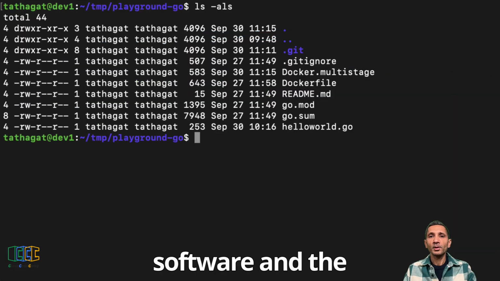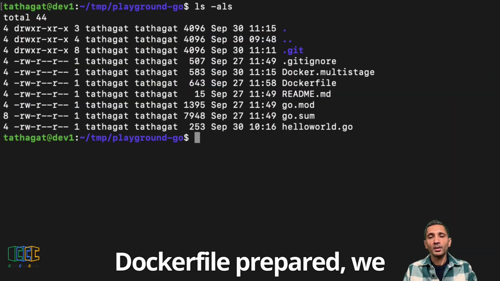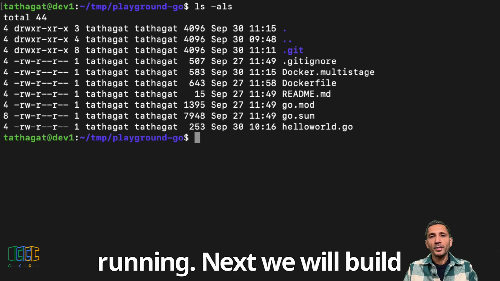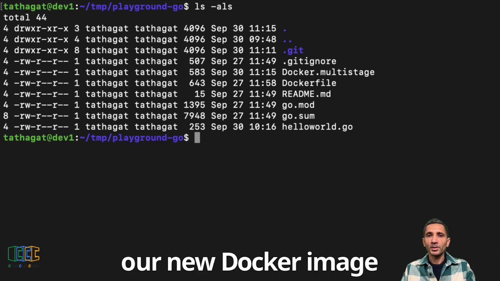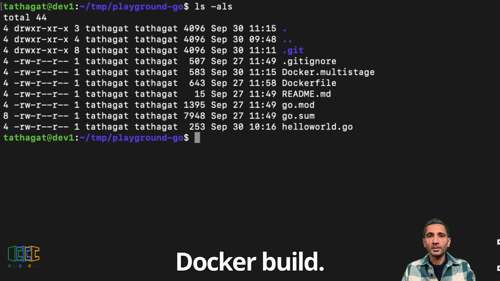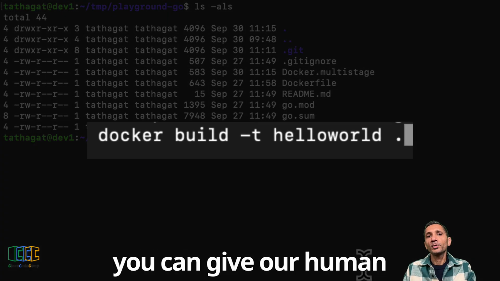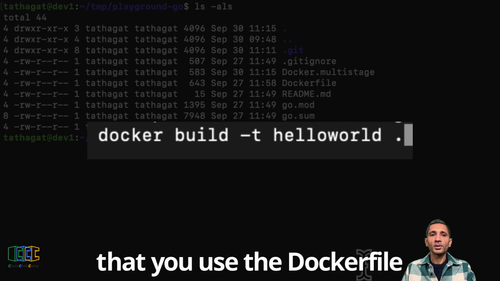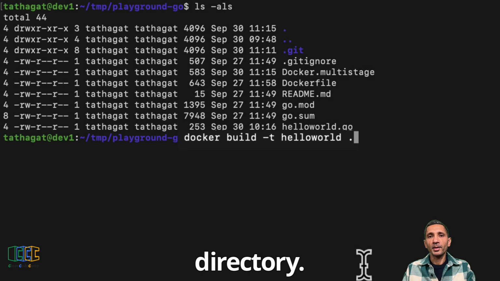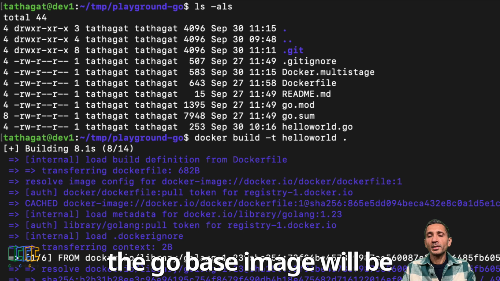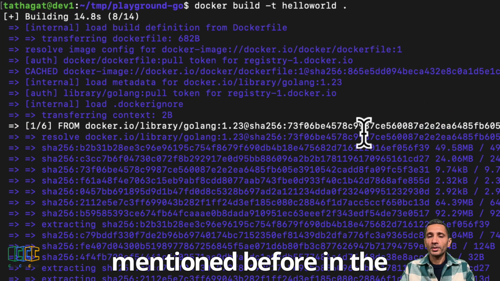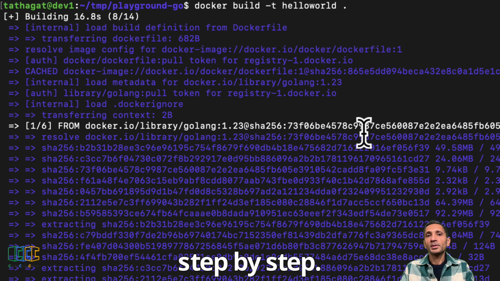Now that we have our software and the Docker file prepared, we can copy these files to our server where Docker is running. Next, we will build our new Docker image using the command docker build. With the option -t, you can give a human readable name or a tag to this image. The dot says to use the Docker file that you find in the current directory. Once I run my command, the Go base image will be downloaded from Docker Hub, and all the steps that we mentioned before in the Docker file will be executed step by step.